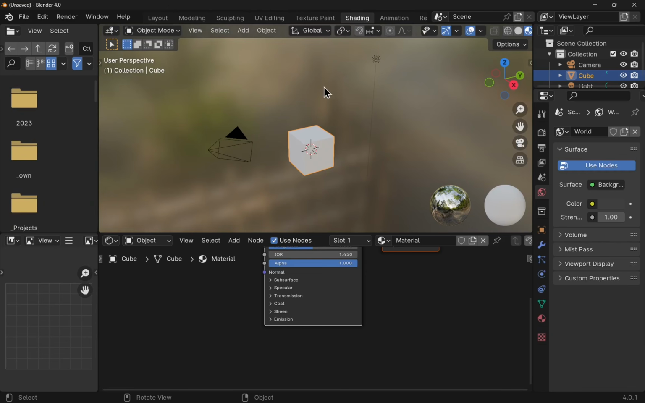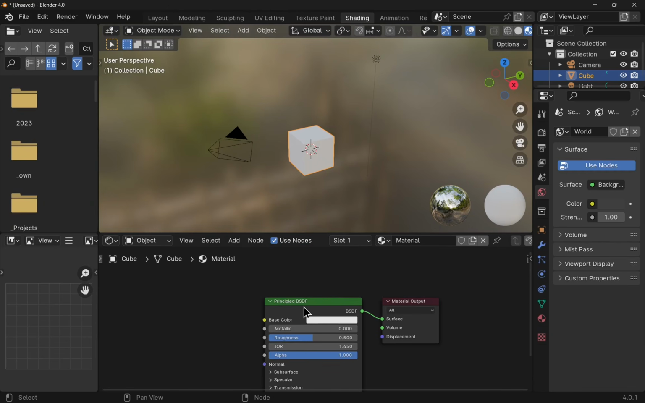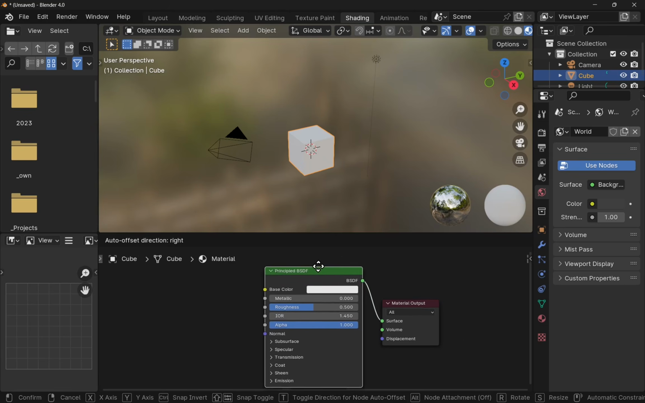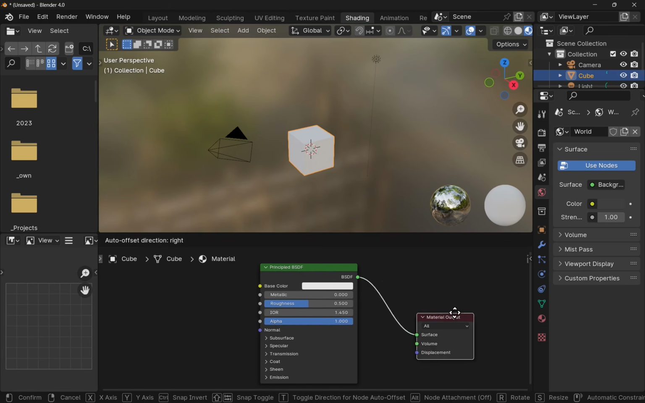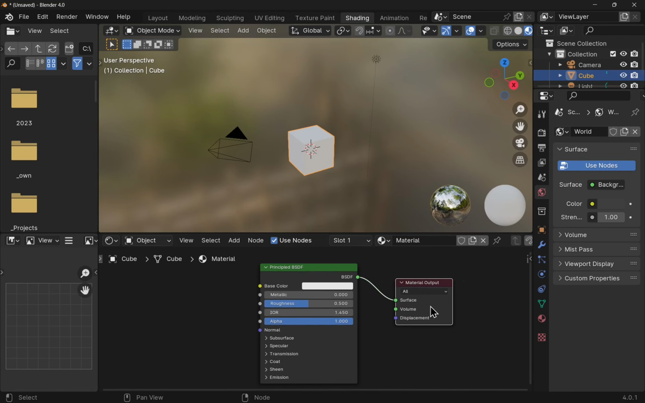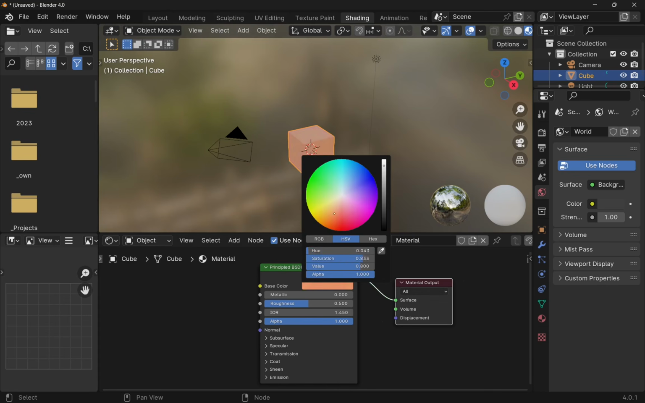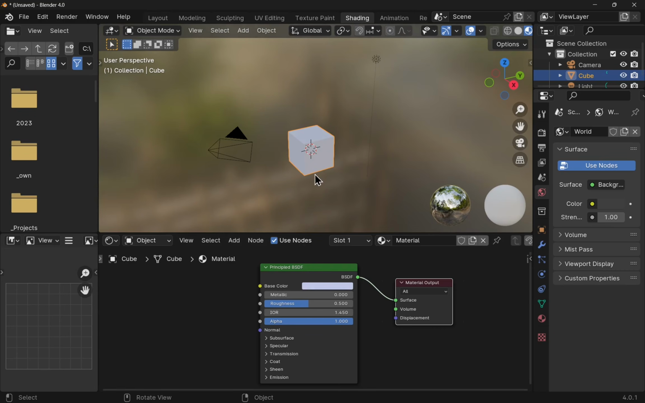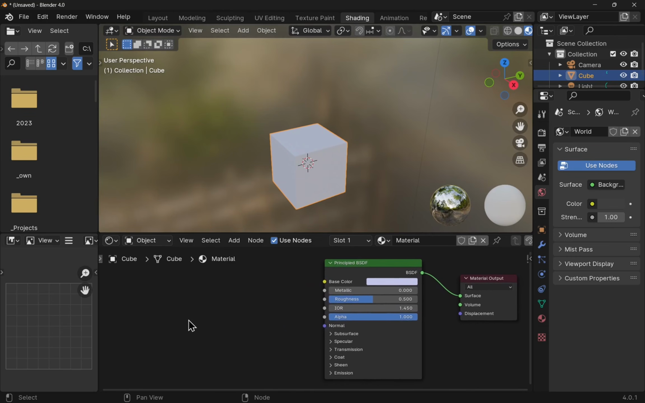The minute I click on the shading we get the SDF shader in here with a base color and the material output. This has been applied to the cube. We can change the base color to whatever we want. If we want more control of this, we can create a linear gradient going across this cube. Let's zoom in a bit. Let's use the middle mouse button to pan this off to the right.